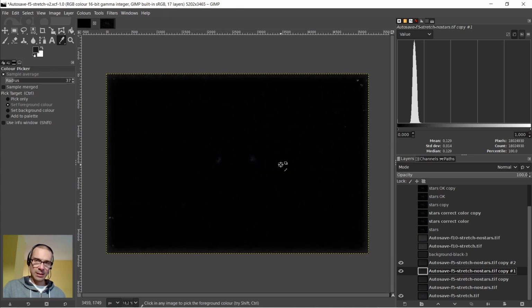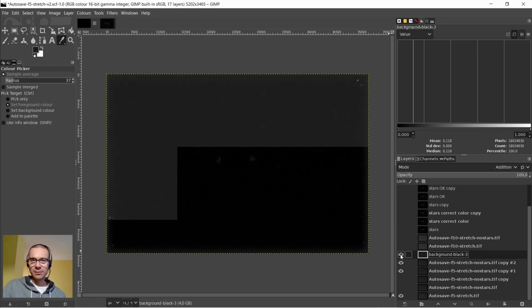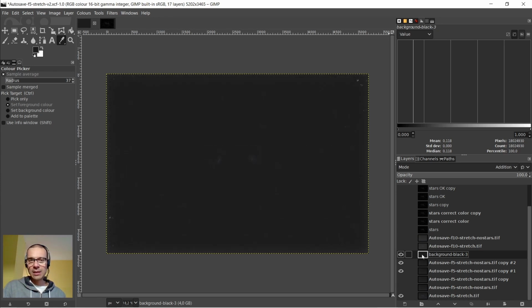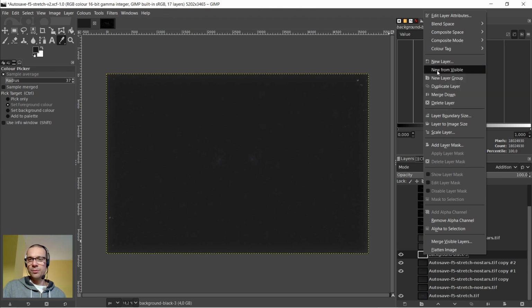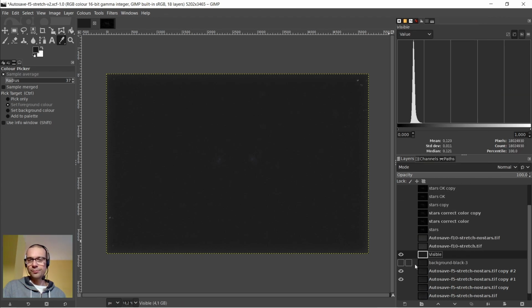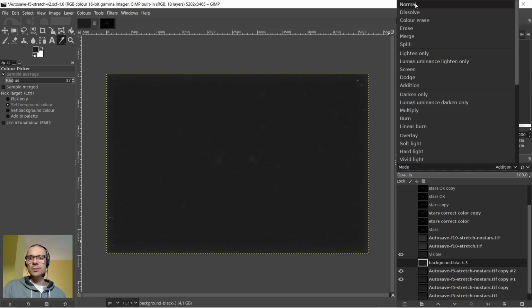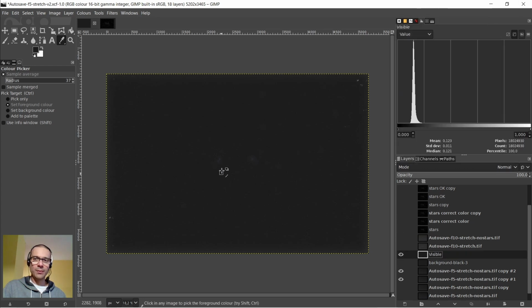But the result becomes very dark, so I need to add, like a pedestal, an additional level of gray to restore the color, the brightness of the background. And this I achieve by adding this additional layer filled with gray. And now if I choose new from visible, I have a new layer which has corrected background.